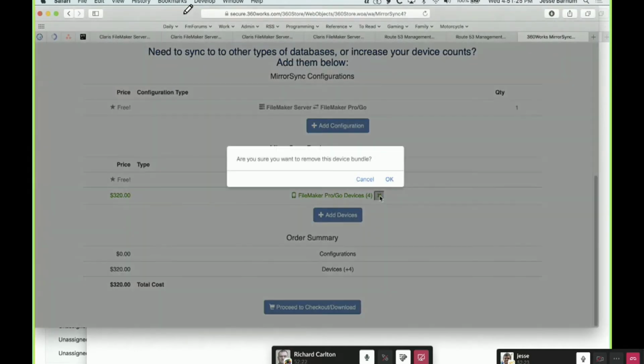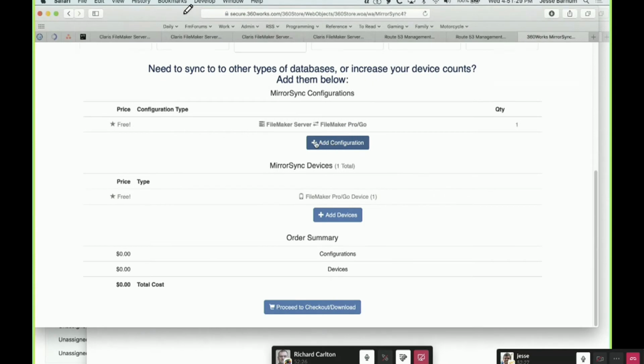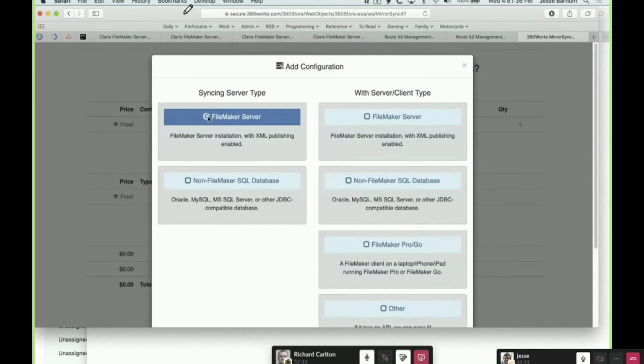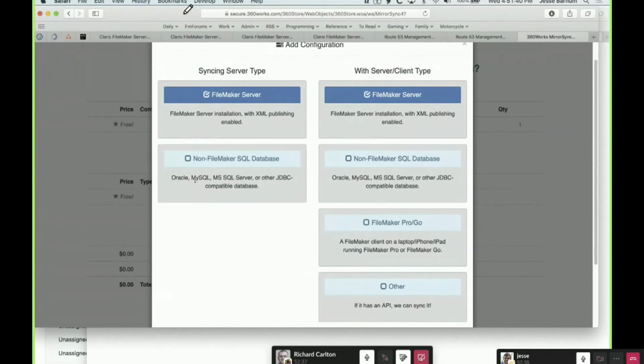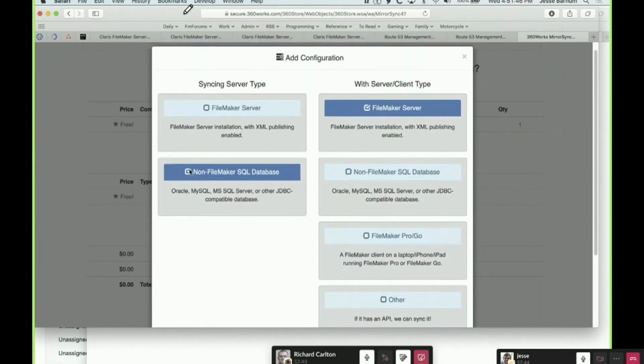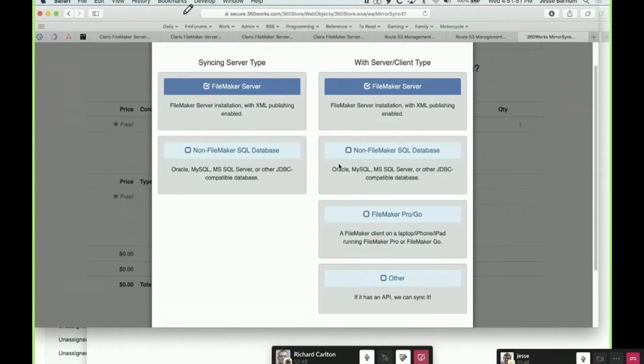And so what we're doing today is the server version, and in the server version, instead of adding devices, you would add configurations. So you would add a configuration, and you would pick FileMaker server to FileMaker server. All of our choices are on here. You can see here's all the non-FileMaker server choices, and the pricing is right here. It's $1,600 for FileMaker server to server. It would be $1,800 for a non-FileMaker server to non-FileMaker server, and that's the same in either direction.